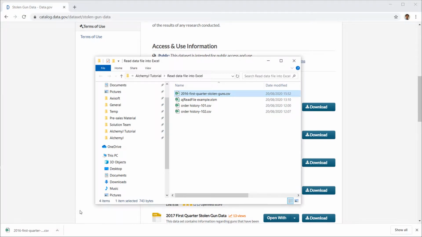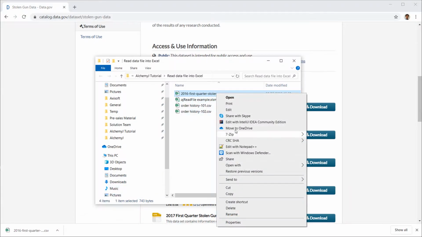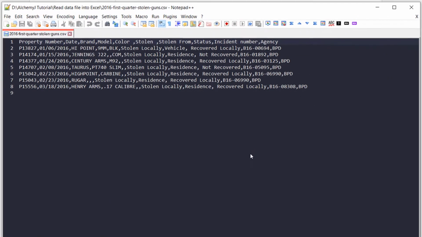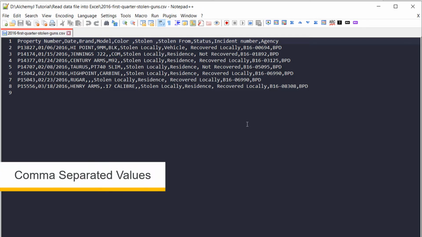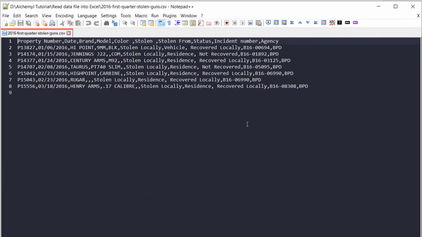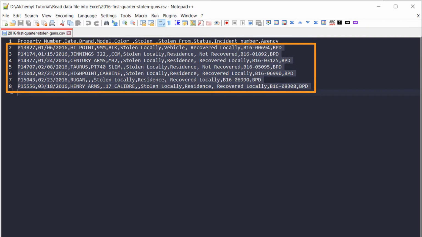Let's open this CSV file using a text editor and see what is in it. Okay, so this is an example of a CSV file. CSV stands for comma separated values. It means each data field is separated by a comma. A typical CSV file includes a header with a list of the column names in the first line. Each line after the first line is a data record.